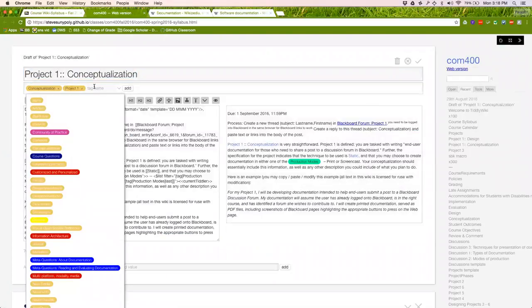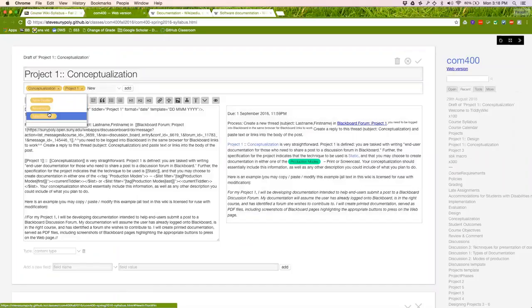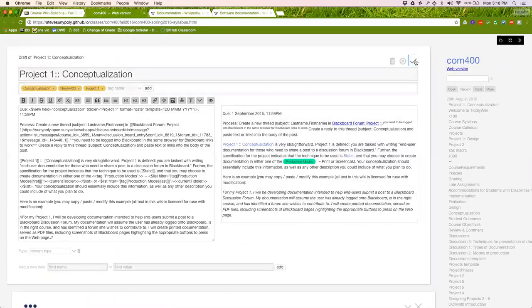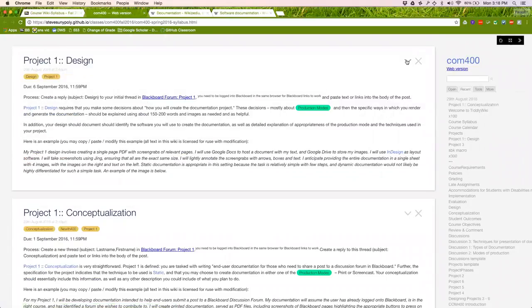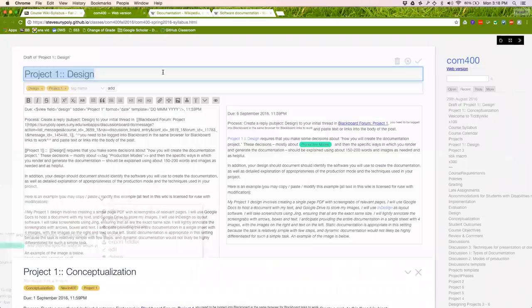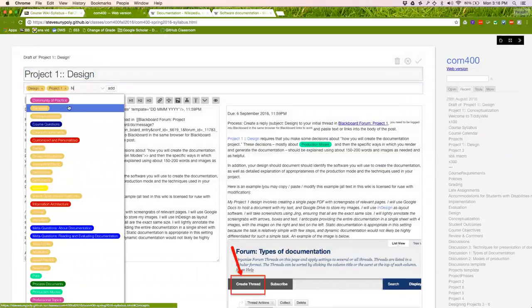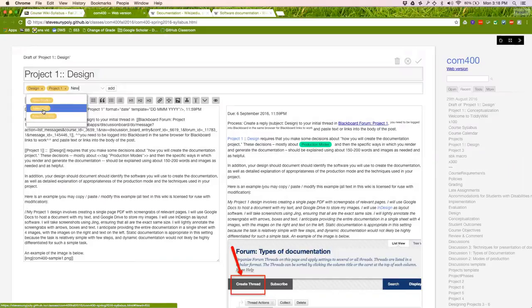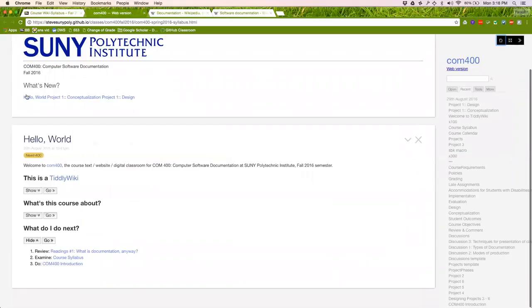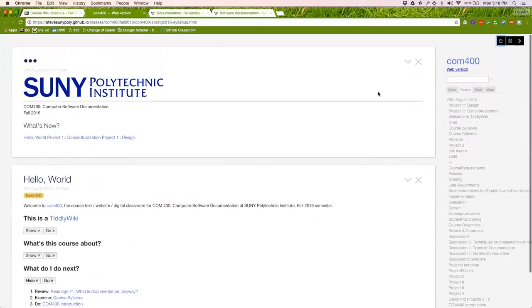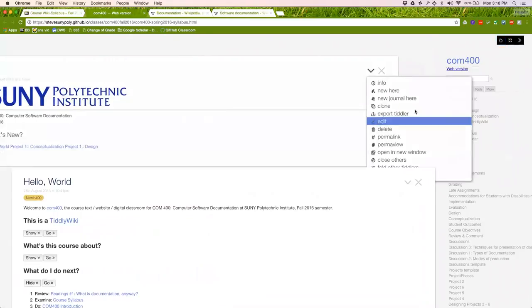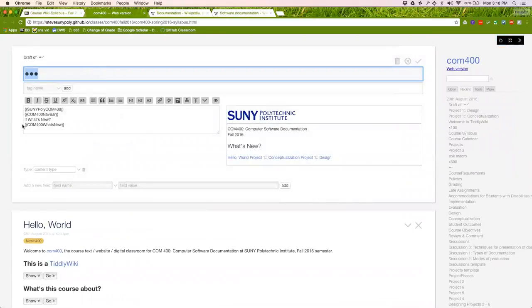Add this, and I think it's new in 400. So I'll add a tag of new in 400 to Project 1 conceptualization and even Project 1 design, since those are two things that I've just added. New in 400 added, and then hopefully when we get to the home page, we'll see that these are listed as what's new. Looks like I need a little bit of editing on my what's new page. So that's actually pulling from COM400 what's new, so let's go look at that tiddler.